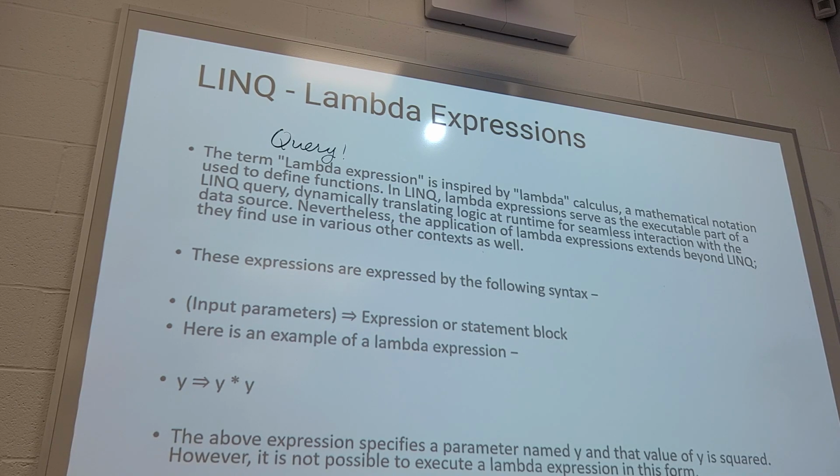Now, let's see how lambda expressions are made. They are expressed as input parameters, followed by the expression or statement block. So we can have y goes to y multiplied by y. The above expression specifies a parameter named y, and the value of y is squared. However, it is not possible to execute a lambda expression in this form, so we cannot execute that. We might need something else. But let's talk about this lambda expression before the lambda function, which we'll talk about later on.